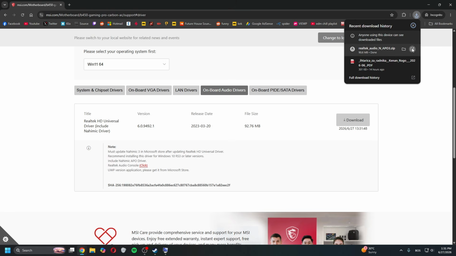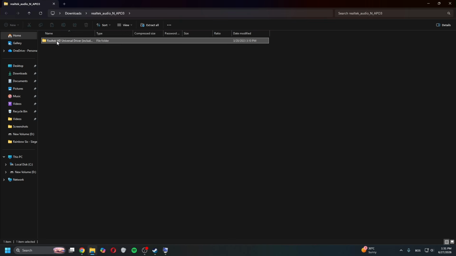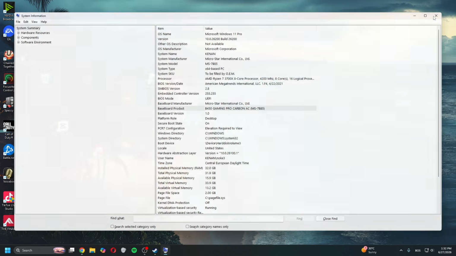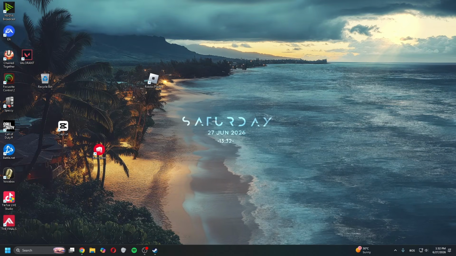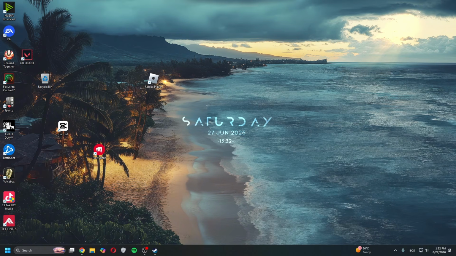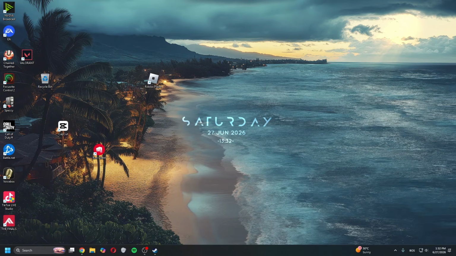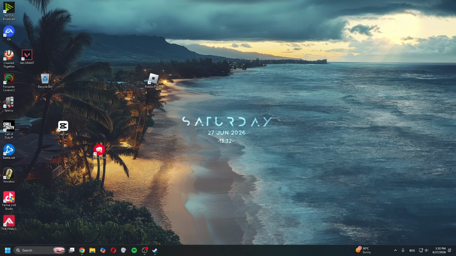After it's done downloading, you want to open it and then install it. It's the launcher. And after you install it, you want to restart your PC and then check if the microphone works properly. That's it for this video. That's how you fix Escape the Backrooms microphone not working.